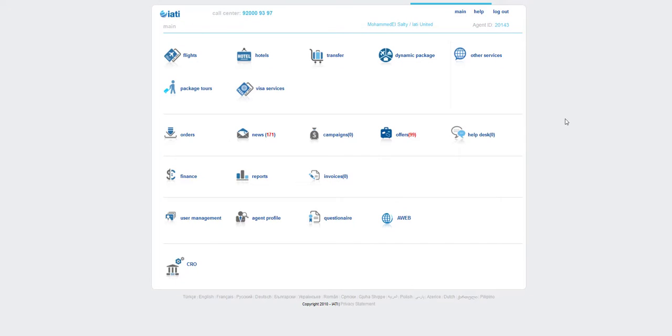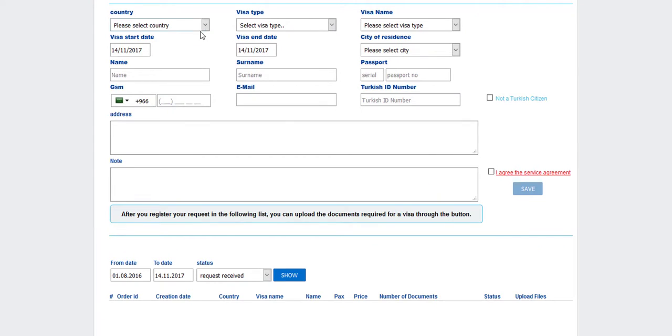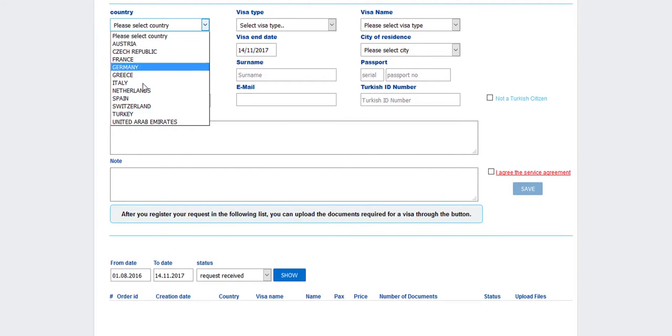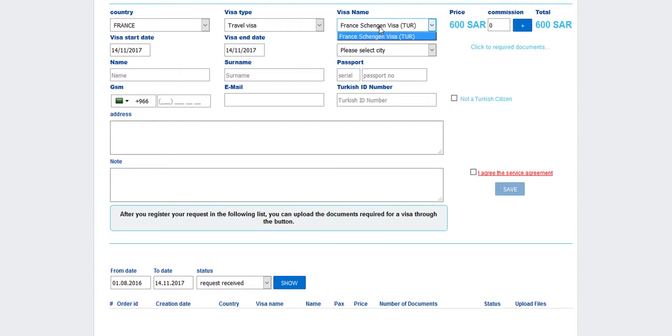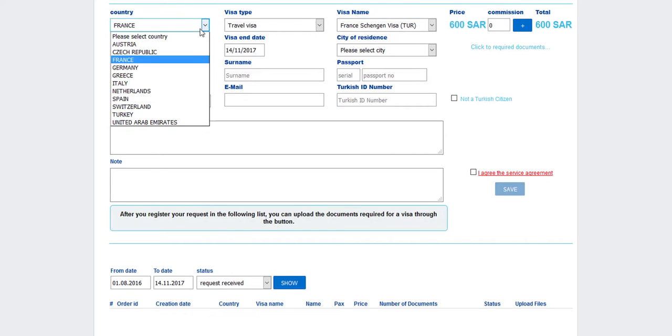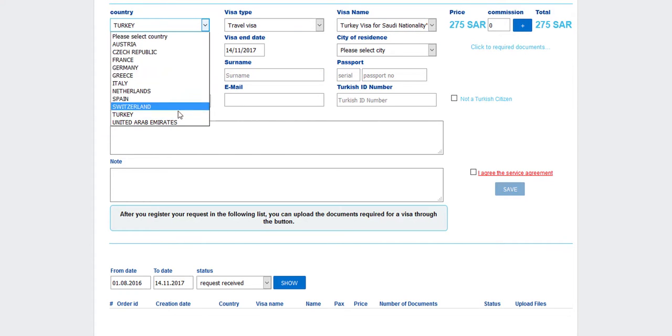On the IATI main page you will press on the Visa Services icon. This window will appear for you, and we are going to explain each field in detail. There is the country field, which means the country that you want to apply for its visa. Visa type, and it will be travel visa. Visa name, which will show you the visa name and if it's available for residents or Saudi nationalities only, such as in Turkey and United Arab Emirates.